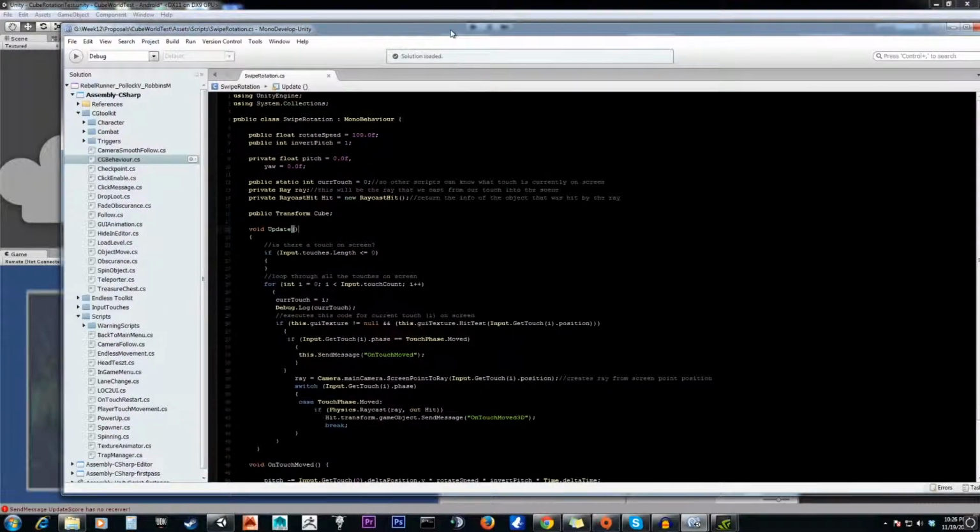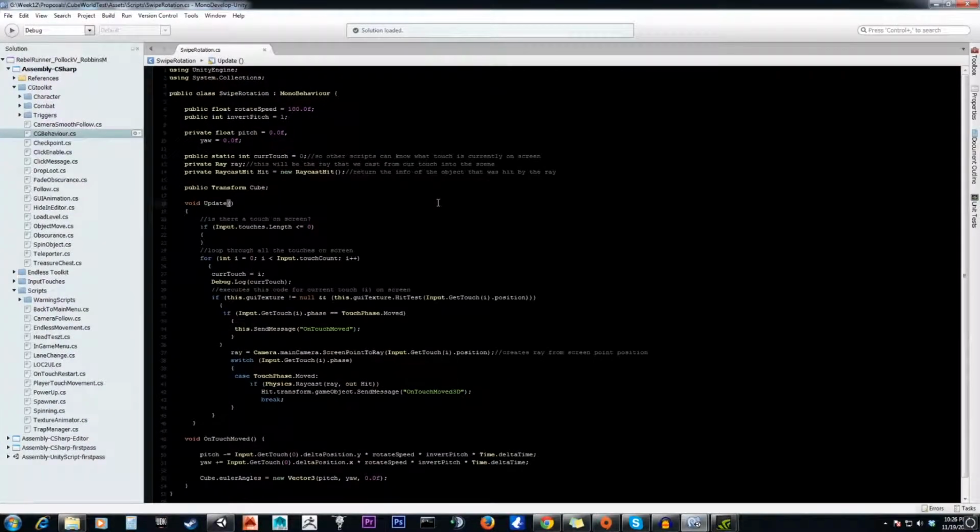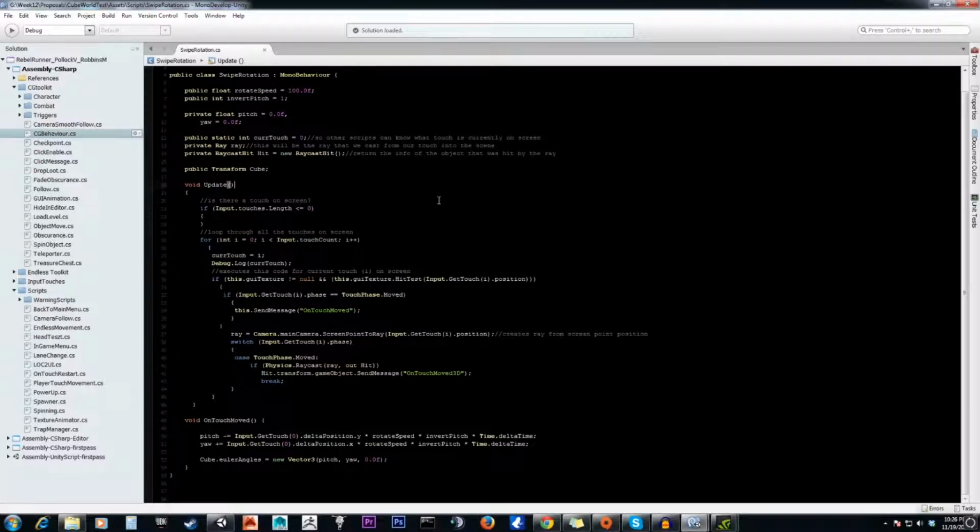Load this up here. So this script is already done and it works. I'll just run you through all the stuff involved in making it work. So up here, I have all of my variables that control the script and do what it needs to do in the scene.